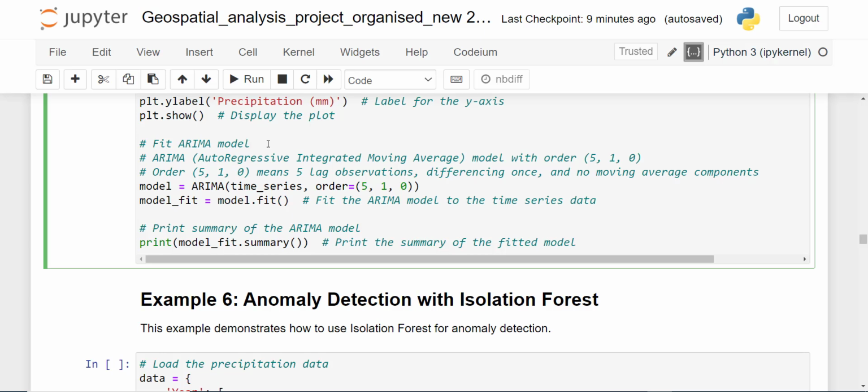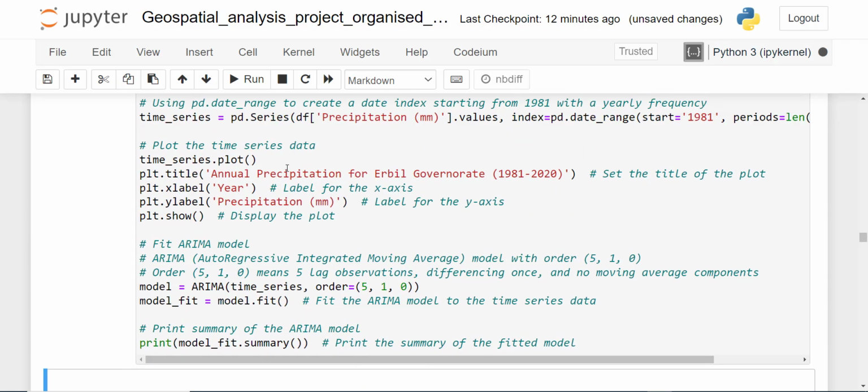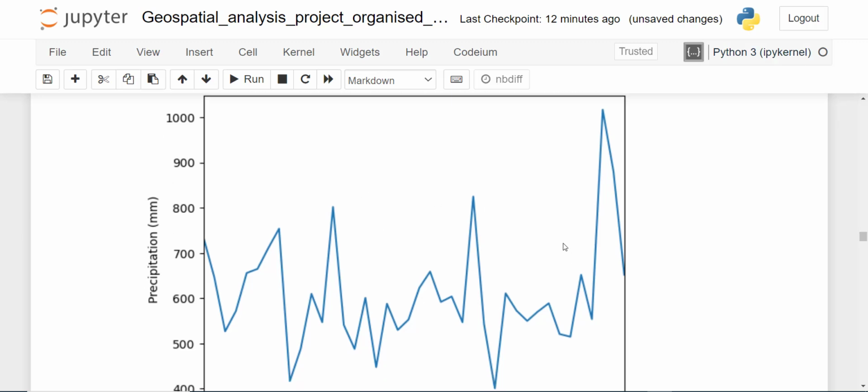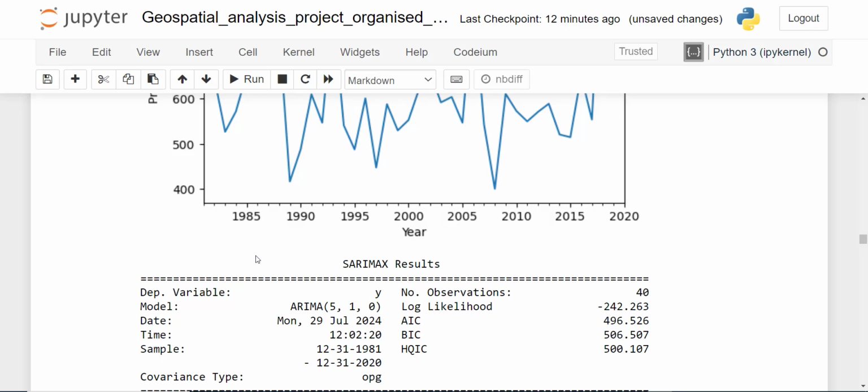The ARIMA model we use has parameters (5, 1, 0). This means we are using 5 lag observations, differencing the data once, and no moving average components. After fitting the model, we print the summary of the ARIMA model. This is the time series of our data and the summary of ARIMA.